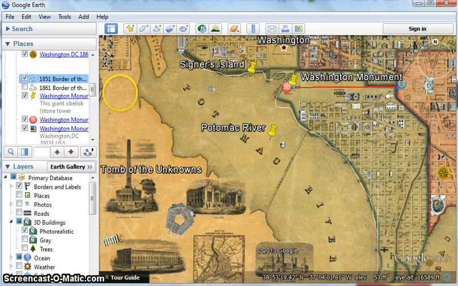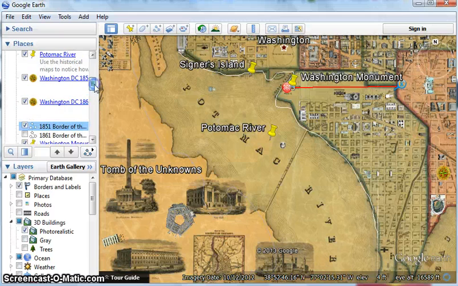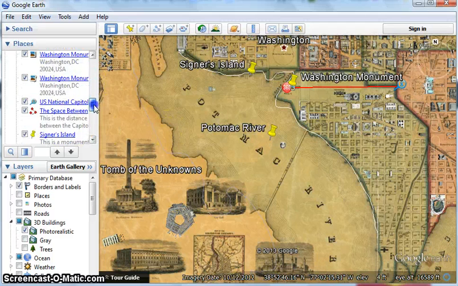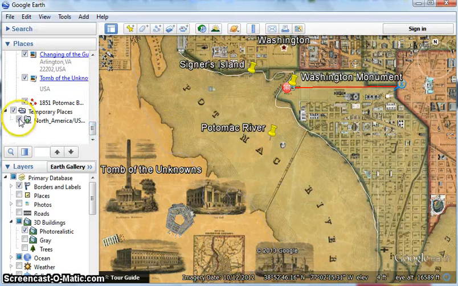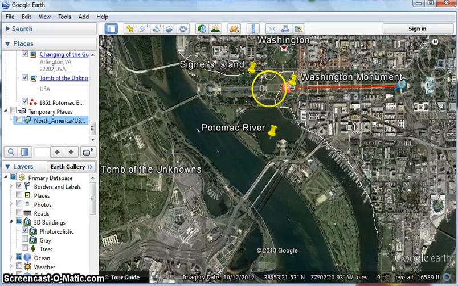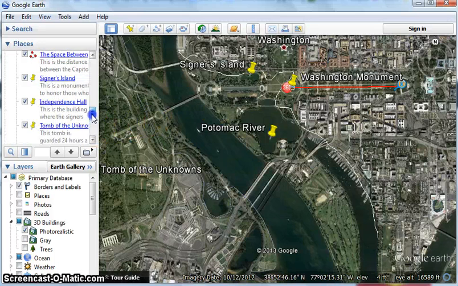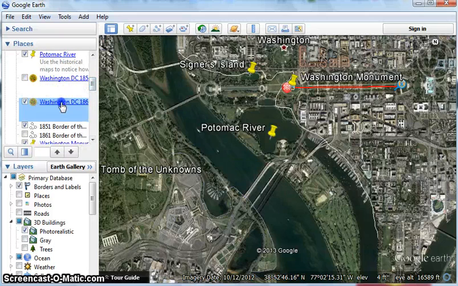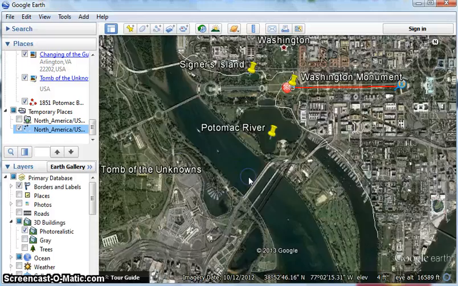So when we remove the 1851 map and just load the path, you can see that on that map the Potomac River covers all of the Lincoln Memorial and the reflecting pool. So let's look at the 1861 map. We'll load that up.